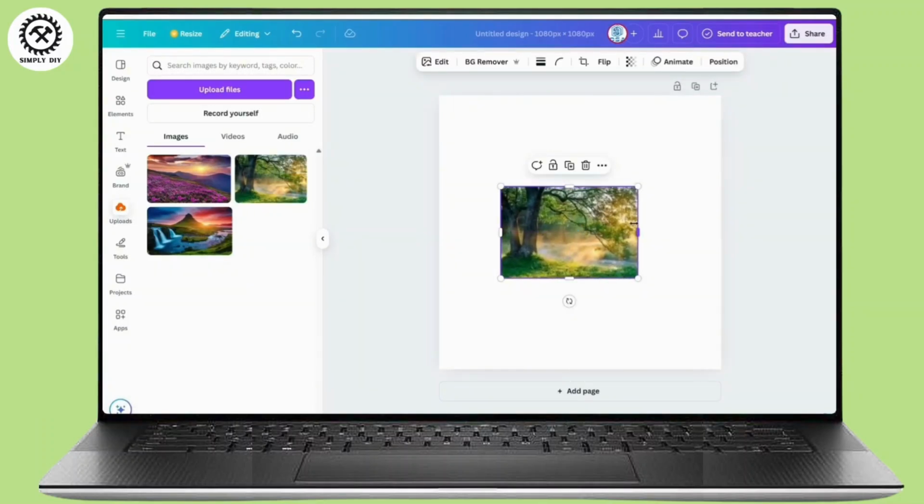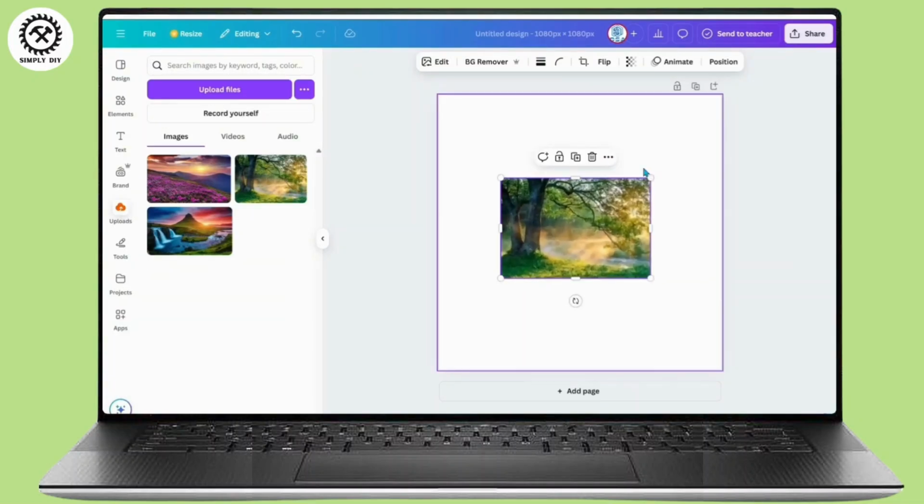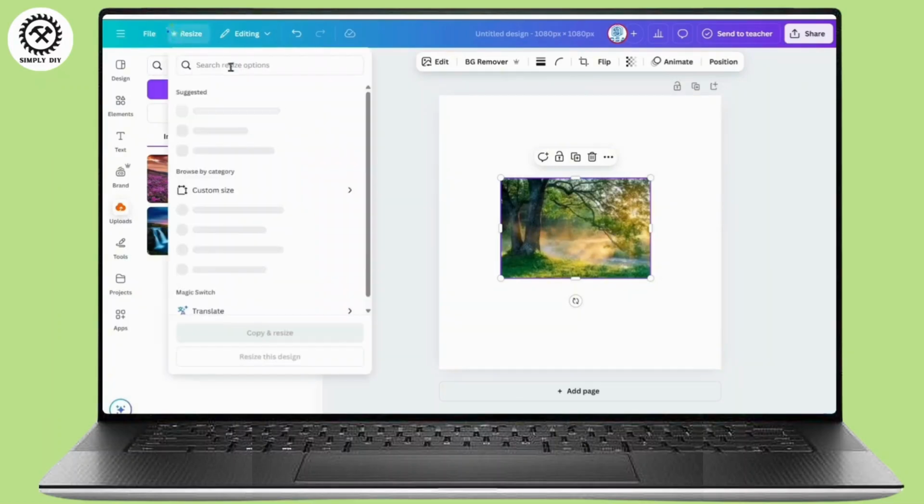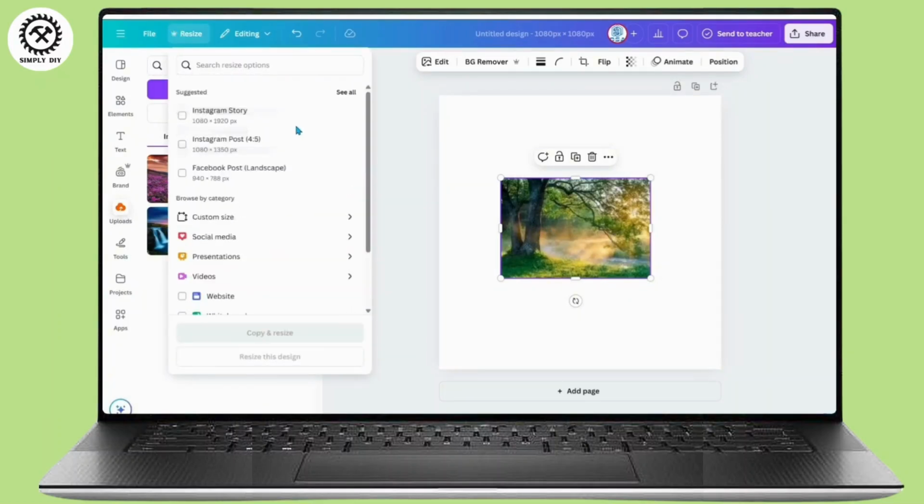To resize it, I will have to go with the options. I can resize it from here like this, or I can custom resize this picture by clicking on this resize option just at the top left corner of the screen. So by selecting this picture and clicking on this resize option, I will be able to resize this image. I can resize it by custom size or Instagram story or social media with a height, so I can use custom size.